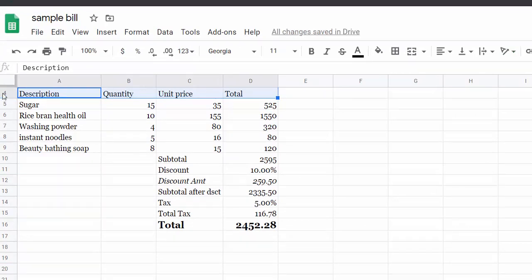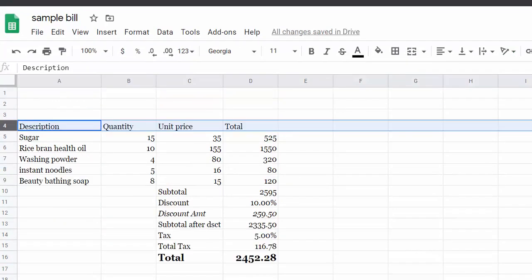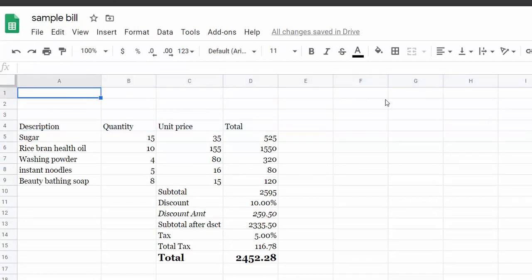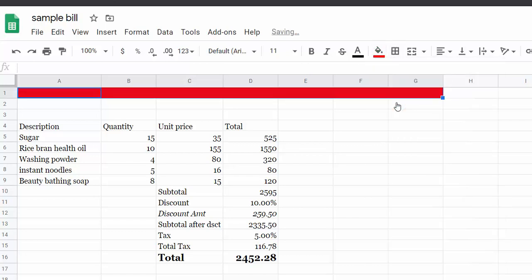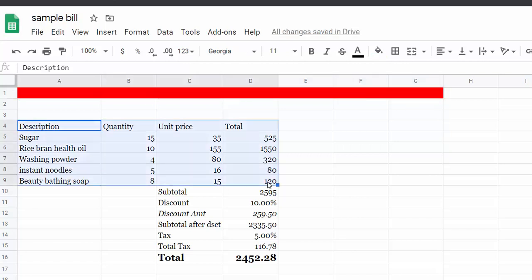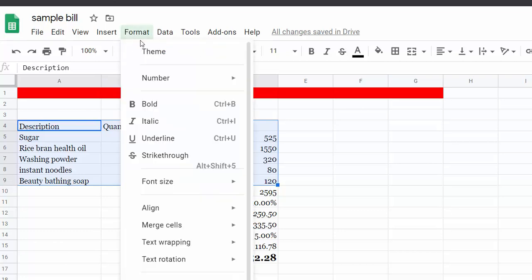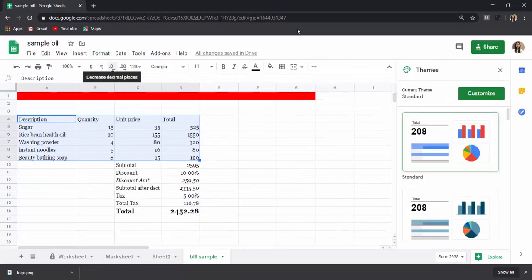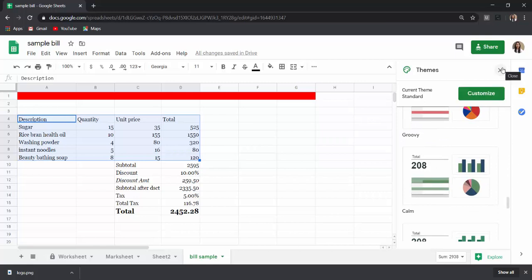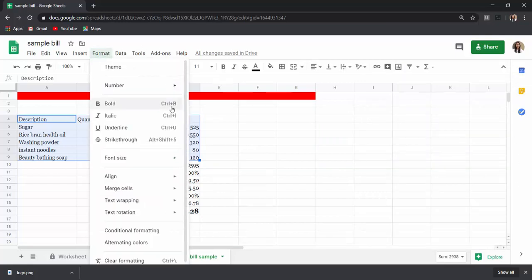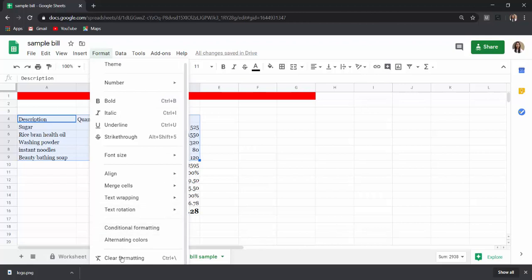So everything was horizontal, so I will make it horizontal. Then there was a red strip above. For that, you just go to fill color and select the color which you want to insert. Then next was table. You can format a table using two methods. One is go in format and select the theme, and you can select any theme from the given theme, or you can use the formatting in which you want.